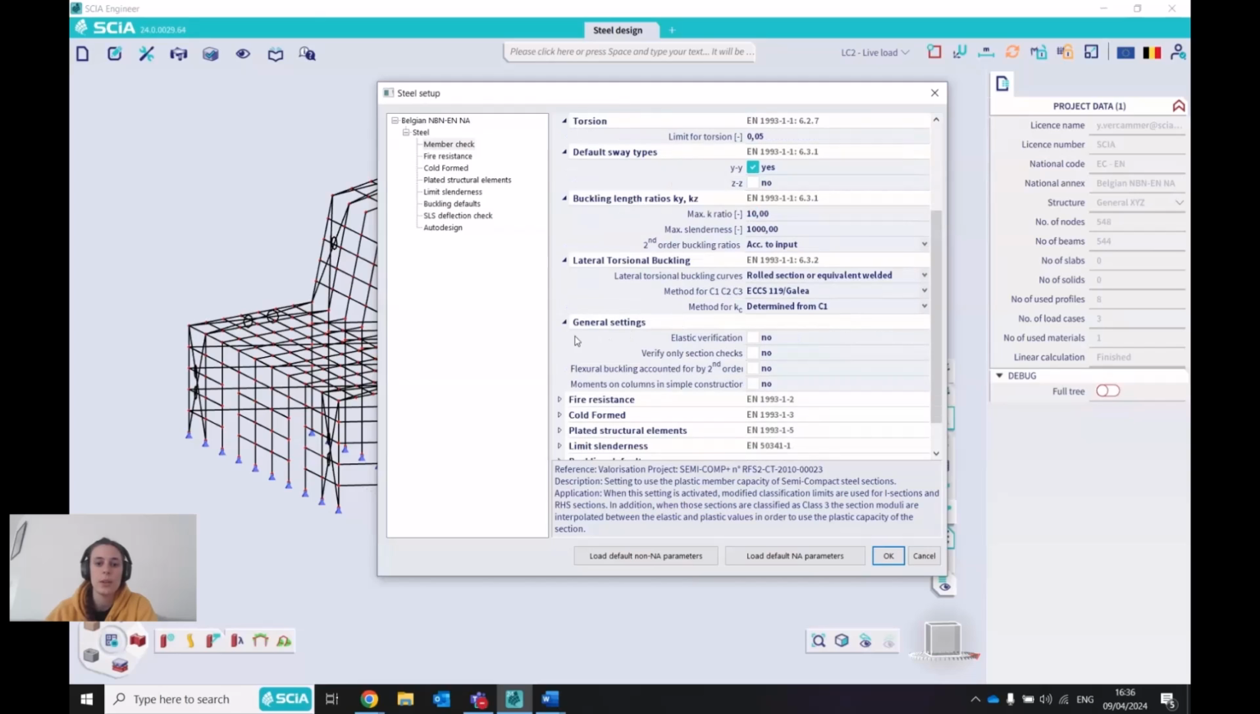And also, I think most used are these general settings where you can set to have an elastic verification purely. So where you will ignore any plastic deformation. So you will only allow the structure to move through the elastic region of the material and not leave room for any plastic effects. And only elastic resistances will be used in the check if you turn this option on. For example, the next one will ignore any stability checks and only execute the section checks.